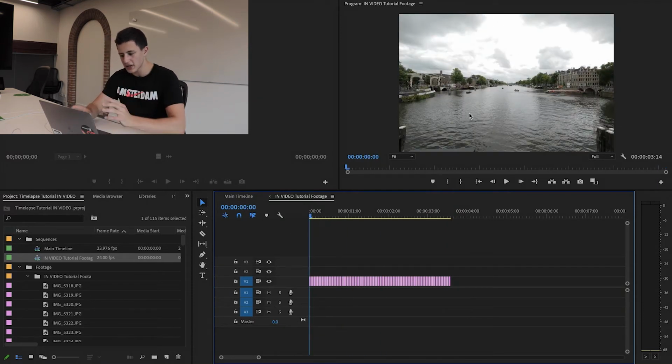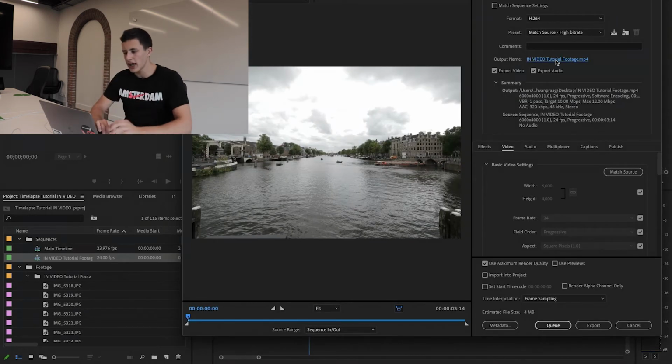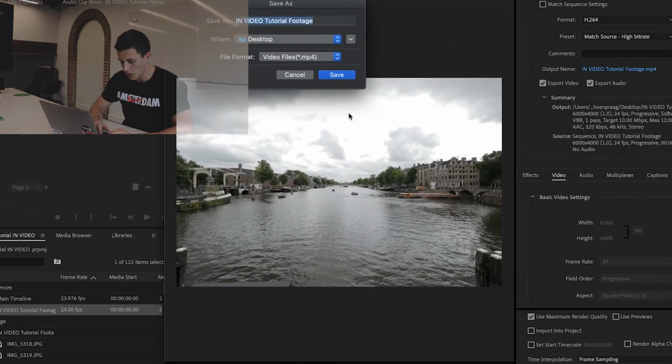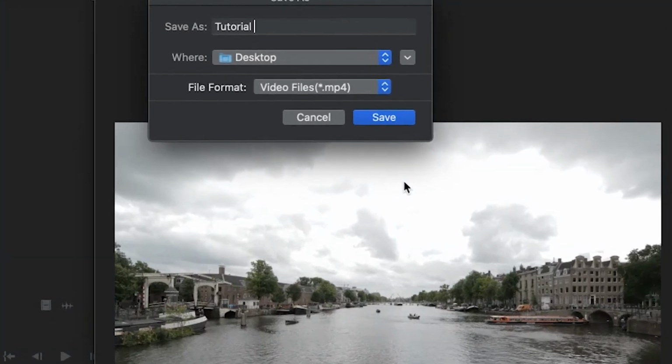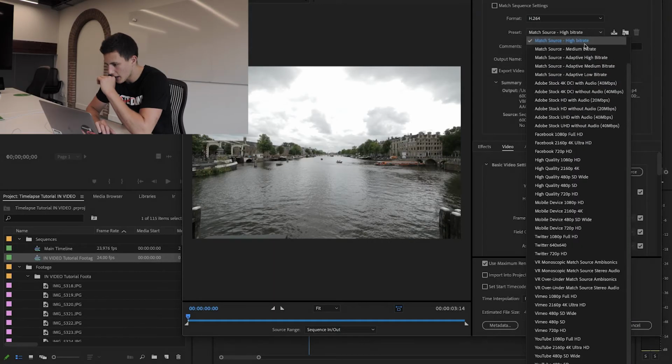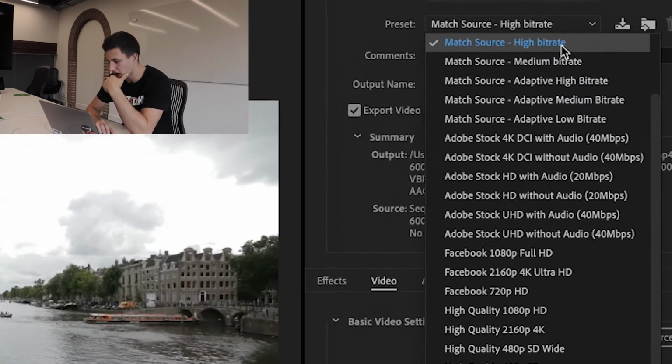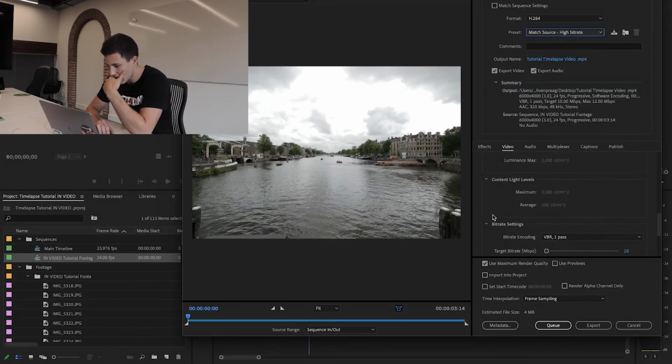I'm gonna leave the settings the way they are. I'm gonna press Command M. I'm gonna rename the output. So I'm just gonna call it tutorial time-lapse video, and I'm gonna go to match source high bitrate, but I am gonna make sure that we do a few things.